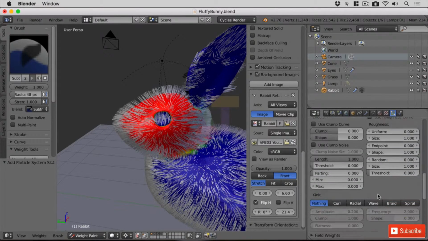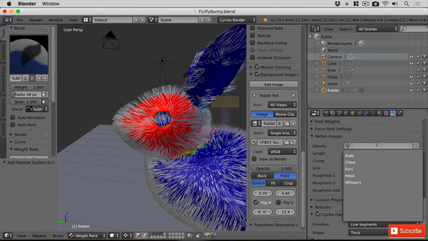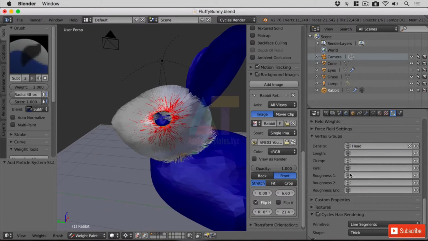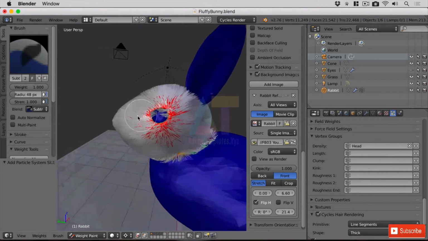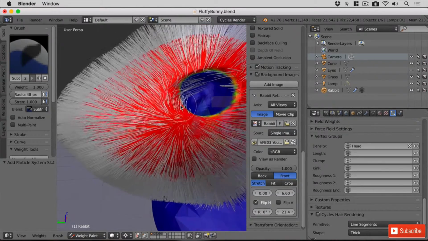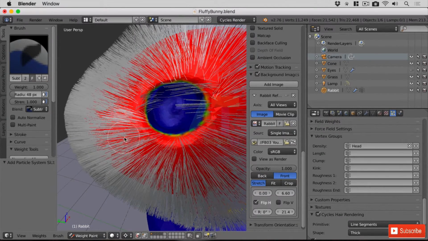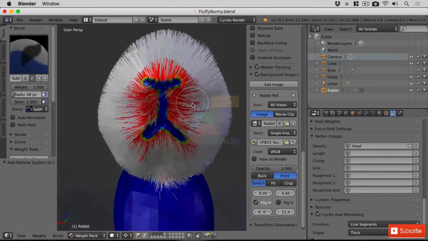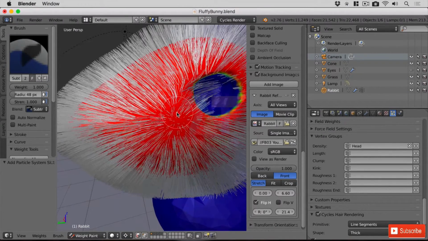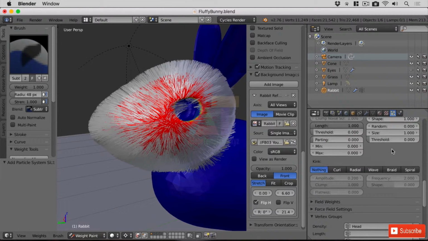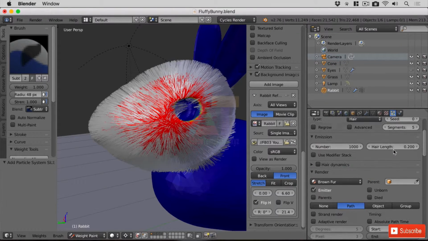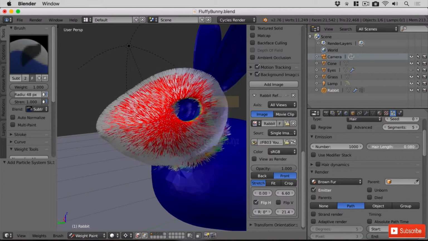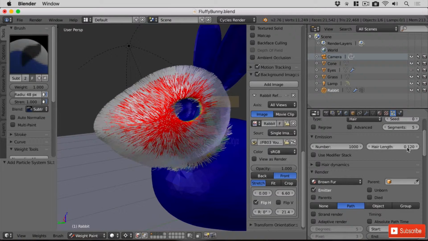The only thing we will have to do is go down here and go to density and set it to the head, which it will now do. And we can see there that's much better. In fact, we've not got hair in the eye socket. It comes over a little. And we don't have any hair around here. Now, bearing in mind this hair is going to be shorter, so we can make it smaller now. Let's go here, hair length, and bring it right back.